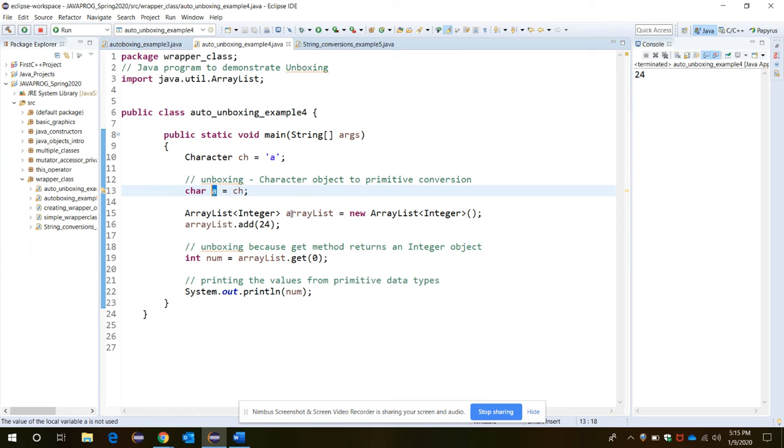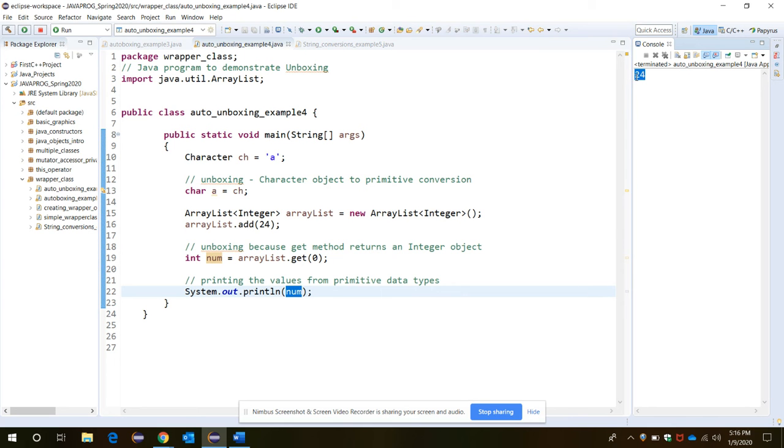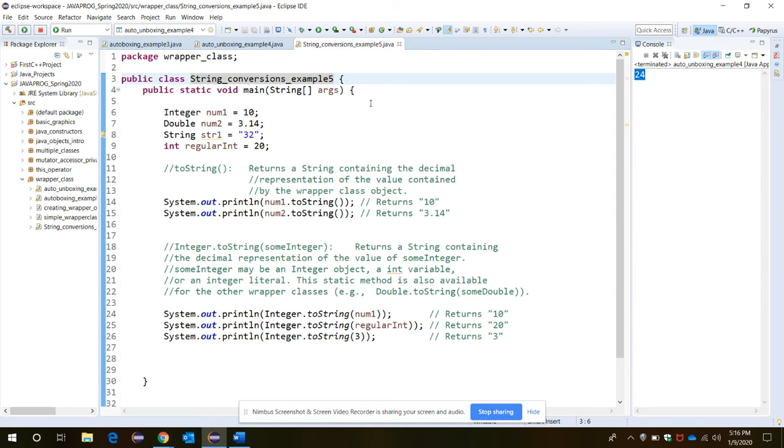Now in the same way, I create one ArrayList object, add 24 into it, and get the value of it, that is 24, which is a reference variable value. That value can be assigned to one primitive type variable num, and this process is called unboxing. Then just use the primitive variable name to print in the output. That's auto unboxing.